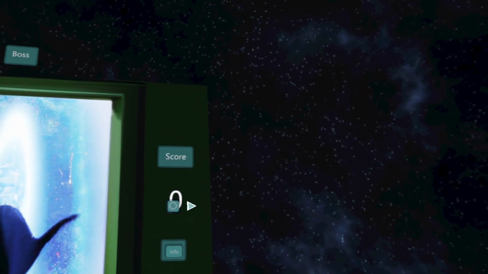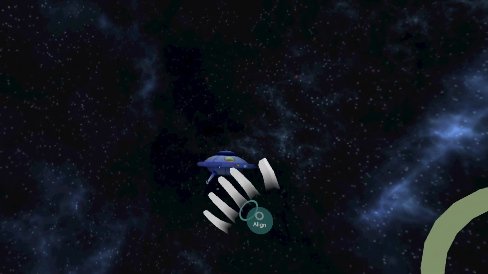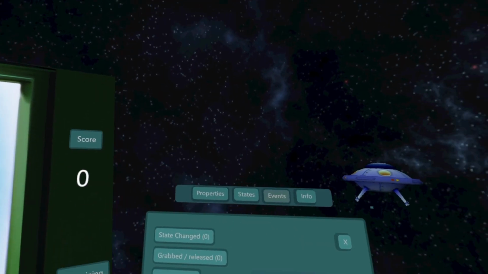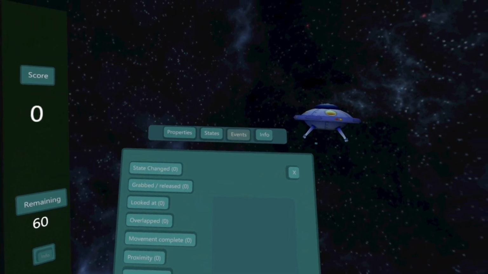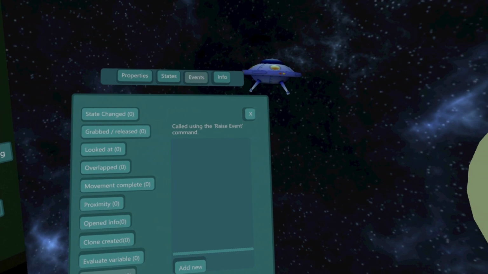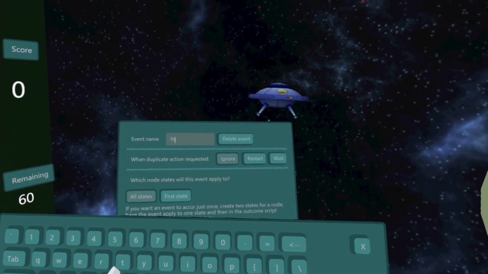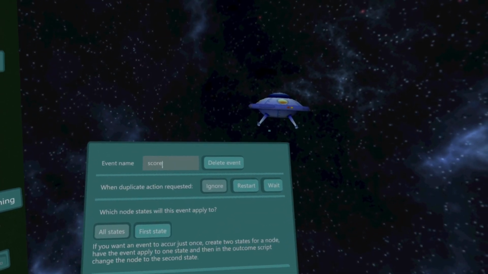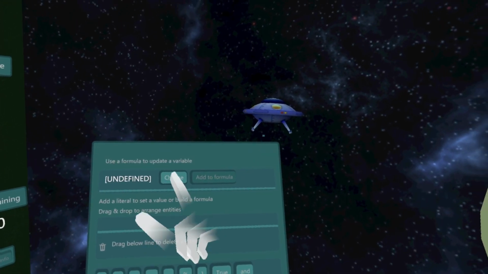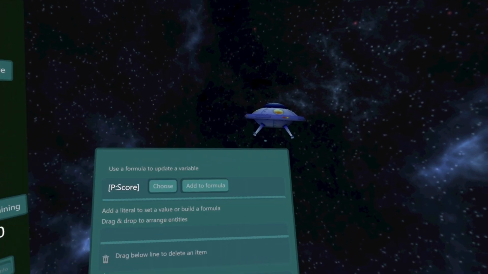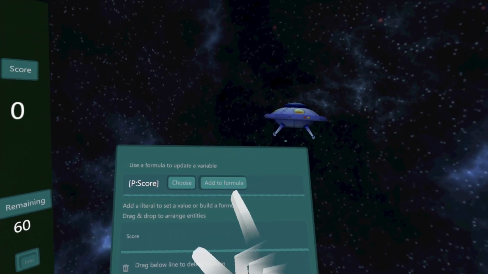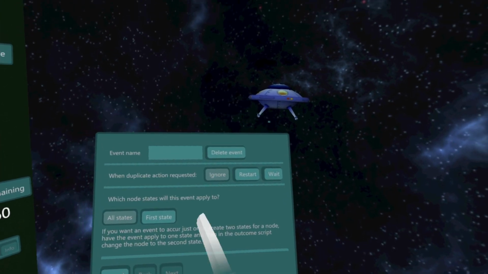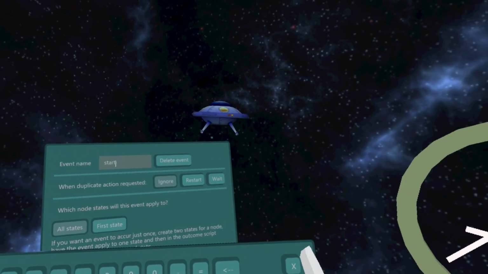Now with the score, we need to count every time we hit the UFO. So let's go into events here, and we'll process a named event. So let's say we're going to have an event that's called hit. Now I'll call it score. And very simply, we're going to set a variable, choose the variable, and this is player's score. And we're going to set it to score plus 1. And similarly, at the start of the game, so on start, we need to initialize that variable.